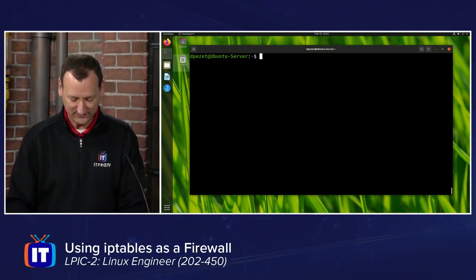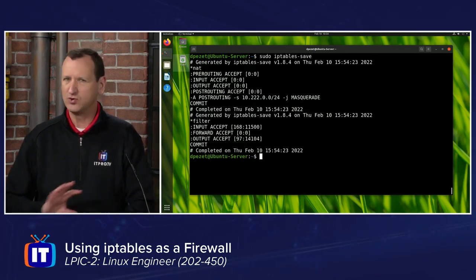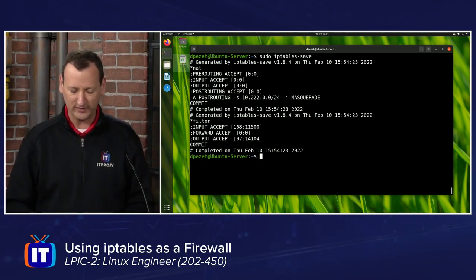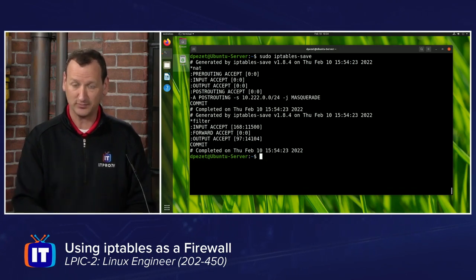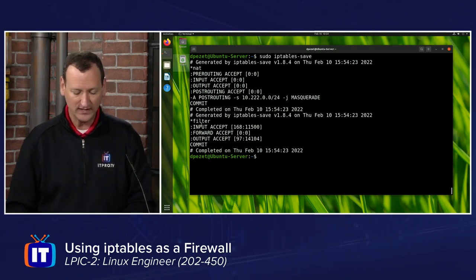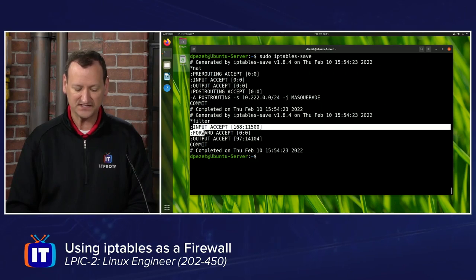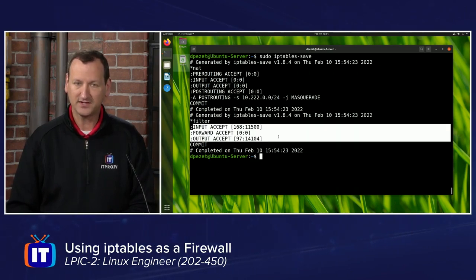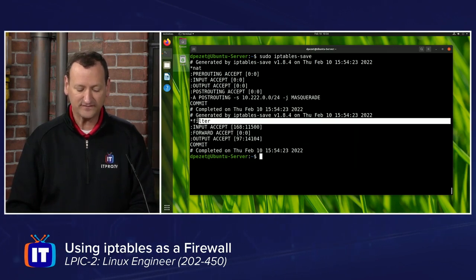I've cleaned up my configuration a good bit. I'm going to do sudo iptables-save just to take a look. I've removed all the extra rules we put in other episodes, so this is really, really simple. Basically, we're operating as a true router. We've got 3 chains defined: input, forward, and output. And I'm looking under the filter section.